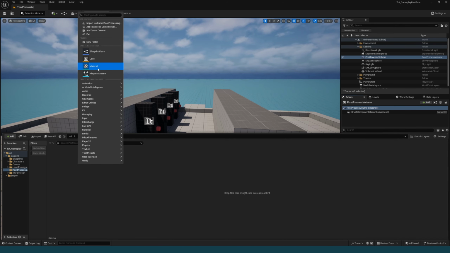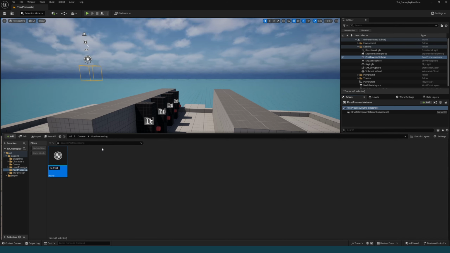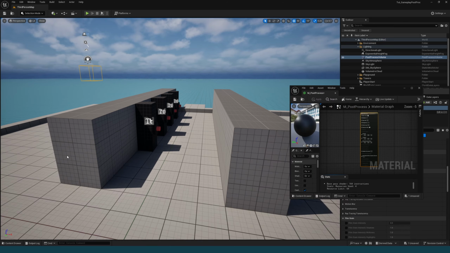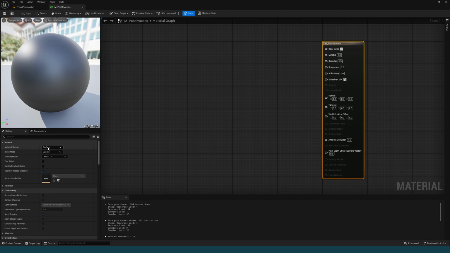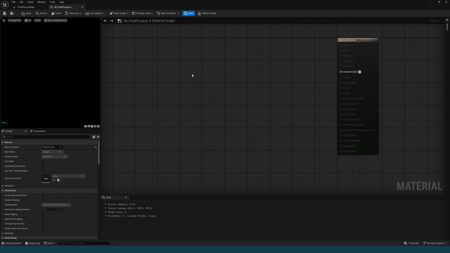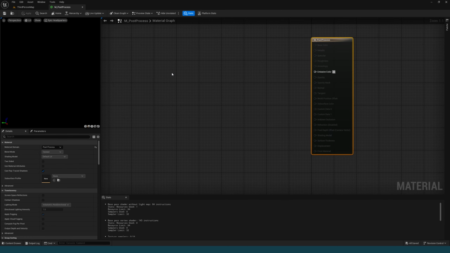In here, we'll create a new material, call it M_PostProcess. Open that up. For this post-process, we'll have to go to our material domain, switch it to post-process. In the post-process material, what we'll try to do is tint the world a certain color as the player gets more injured. So let's tint it red as the player gets hurt. And we'll also look at making things farther away darker. So as the player gets hurt and damaged, things that are farther away turn blacker and blacker.